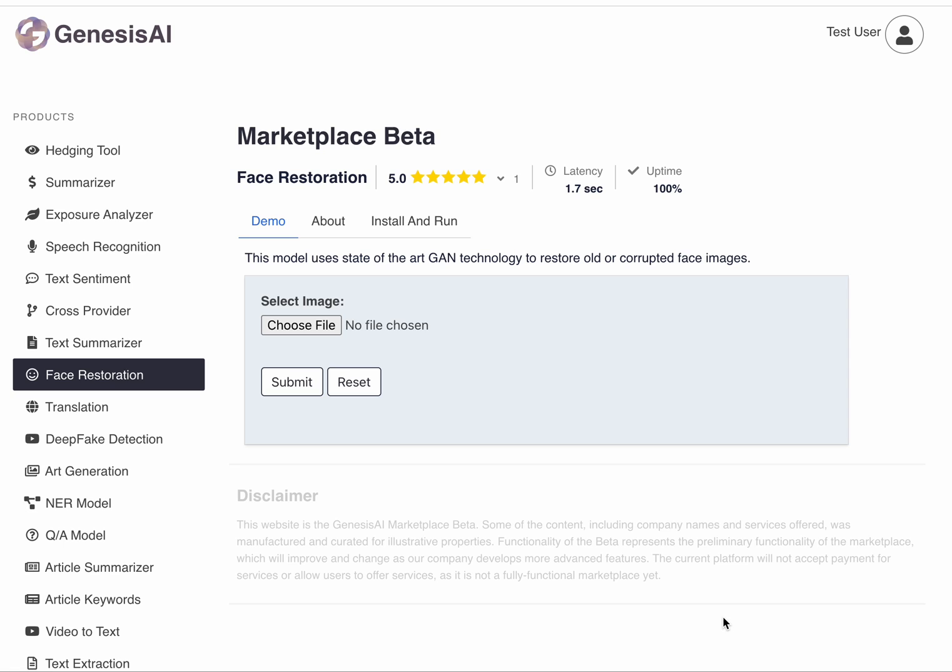In this video, I'm going to be showing you how to use the Face Restoration AI service from GenesisAI. This AI model allows you to take an old, blurry photo of a face, and it produces a high-quality restoration.